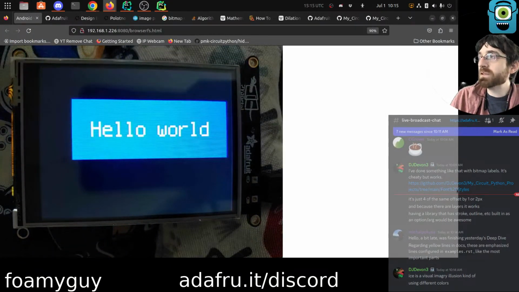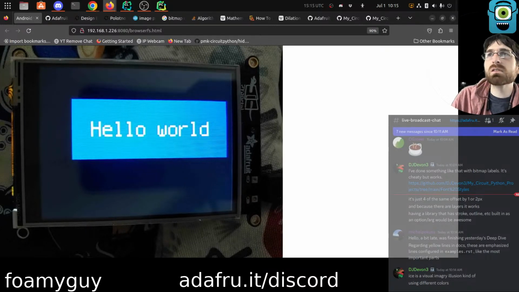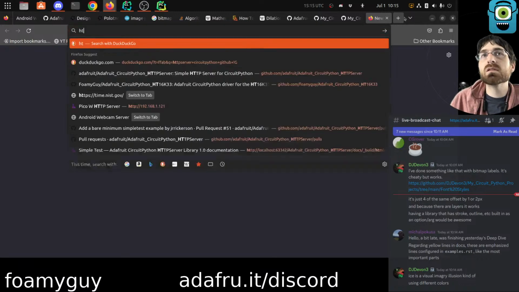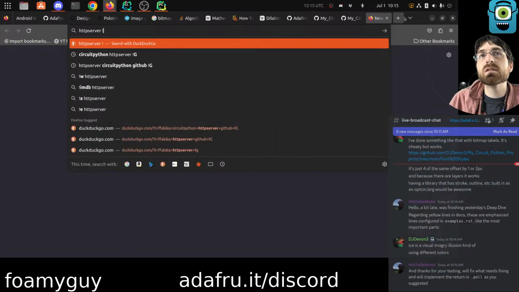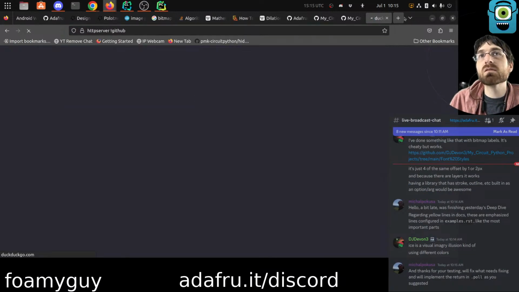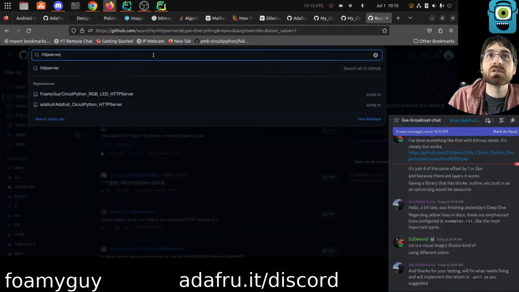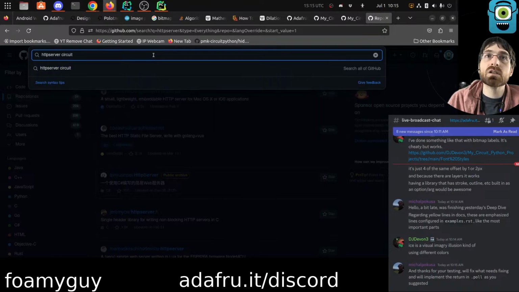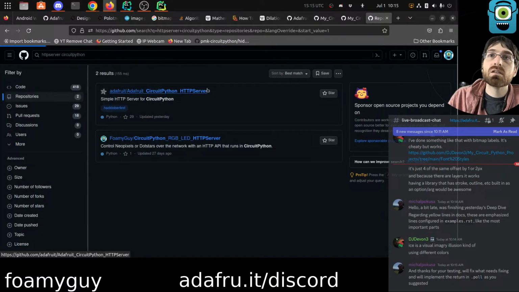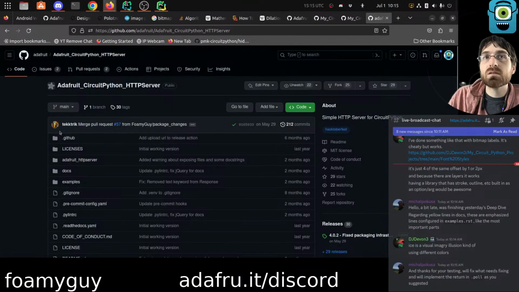Imagery illusion using different colors. Bit late, was finishing yesterday's deep dive regarding yellow lines. Those are emphasized lines configured in examples rest. Interesting. Thank you for that heads up. I have not ever seen those in there. Randomly, which obviously a million of. Oops, no, we want docs.